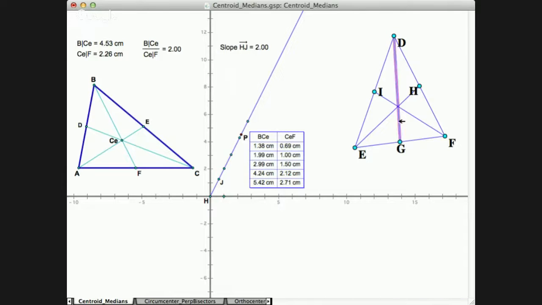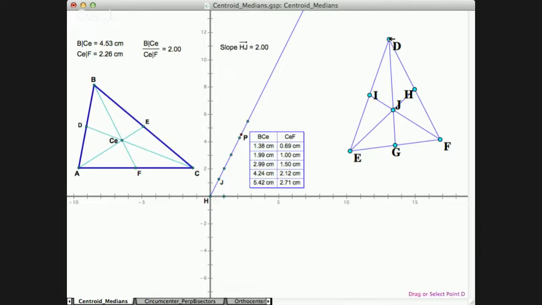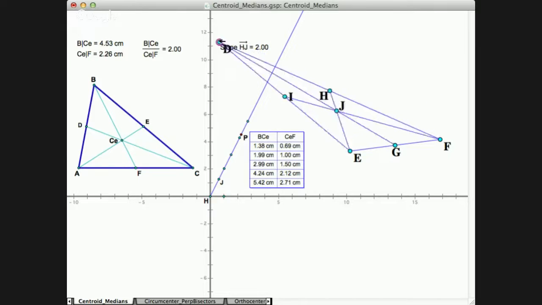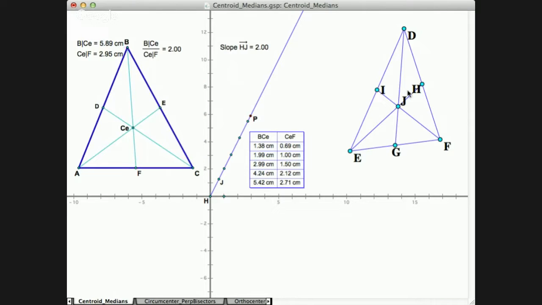Then I'm going to select the 3 segments, which are EH, DG, and FI, and I'm going to construct an intersection. Now let's see if J stays put. Yes, it stays put. It is an intersection of these 3 segments. And if I move my triangle, just like the one before, the intersection, which is the centroid, stays put, and I'm going to change this label to call it centroid.